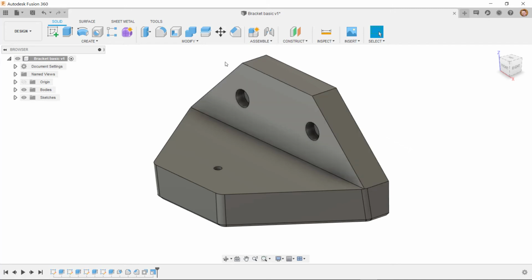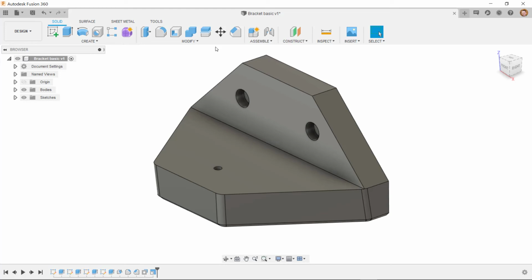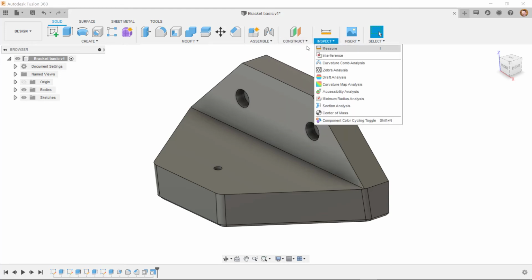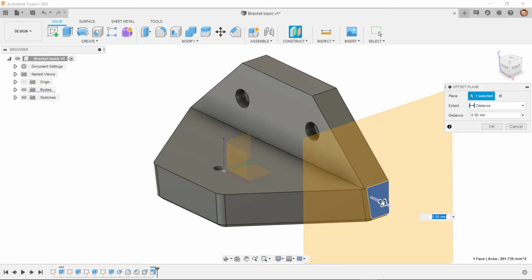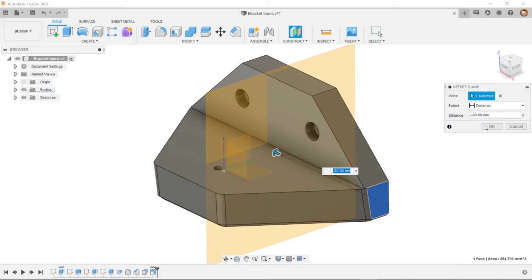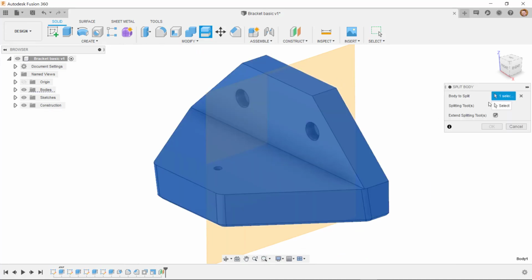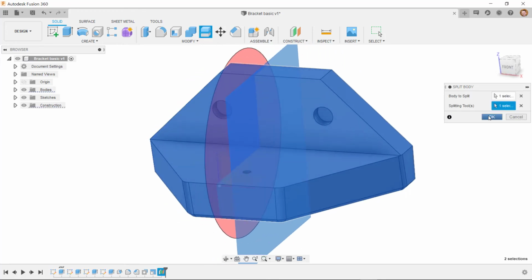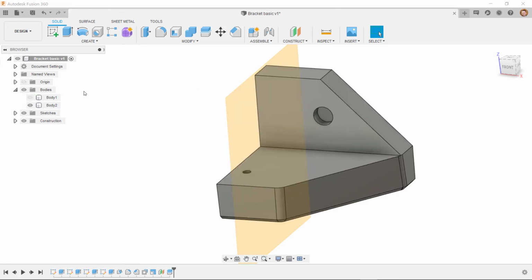In this case, you might need to break the model down into smaller parts, which can be done using the Split Body tool. For this, you may need a plane to use as a splitting tool. Planes can be created from the Construct panel. The easiest is an offset plane, with which you can position the new plane relative to another. Once this is created, using the Split Body tool, you simply need to select the body and this plane, and the model will be cut in two. These two bodies can then be printed separately or split down further if needed.